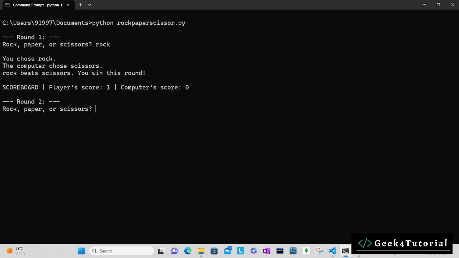So in this case, in round one I chose rock and the computer chose a scissor. So rock beat scissor and hence I win this round. It is also updating the scoreboard. If you look at the scoreboard, player score is 1 and computer score is 0. We have built this game in a way to run 3 rounds. With these 3 rounds, we will decide who is the winner by checking whose score is maximum.